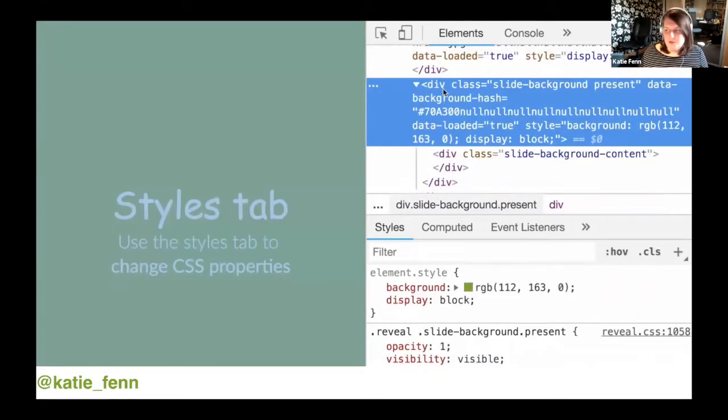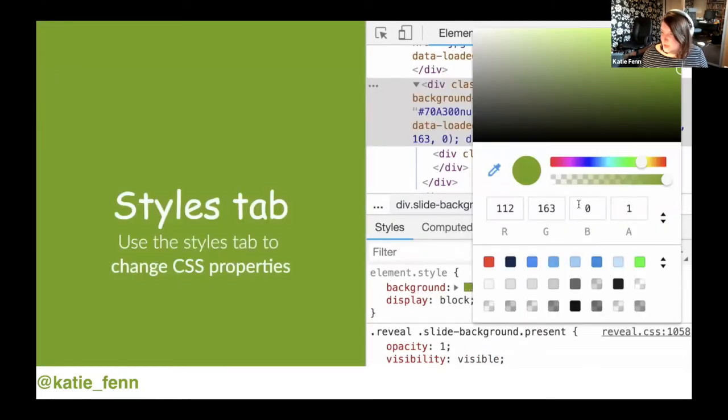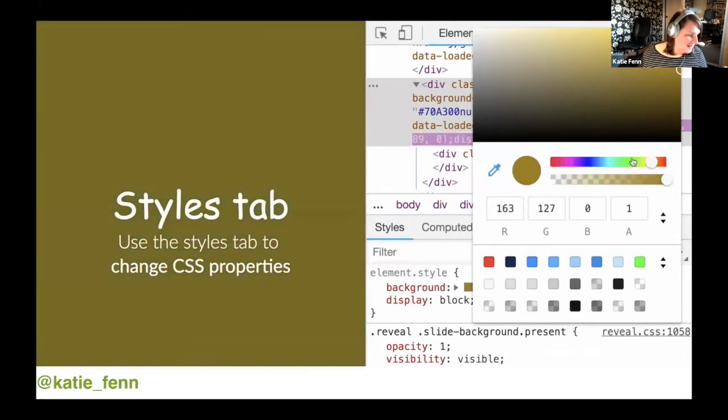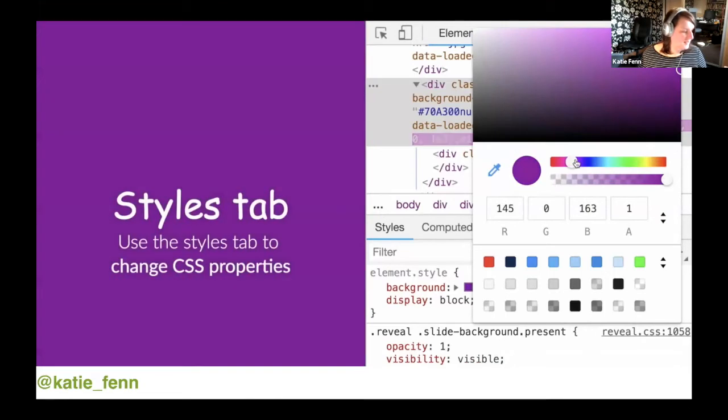Colors have a little swatch preview next to them, so you can select something, click on the swatch, and that will allow you to change the color using a color picker. Which is nice, so I can change the background to blue if I wanted to.